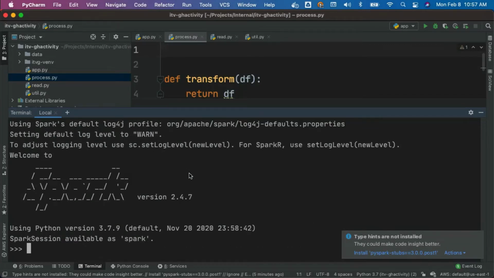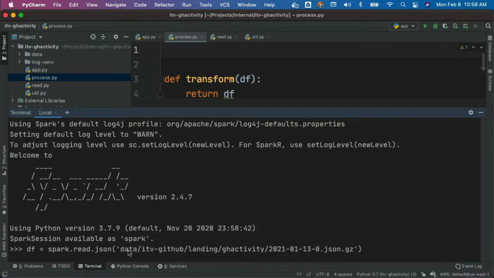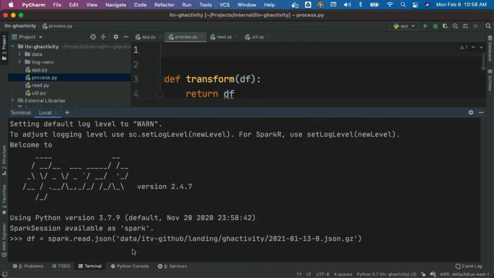Once it is launched, I can actually say df equal to spark.read.json, then paste this path. In this case, I am using a relative path. That's why it is starting with data. As long as this path is correct from this location, it will work without any issues. If you find something like path not found or directory not found, you need to ensure that you pass either a fully qualified path or the correct relative path. Now I can hit enter.